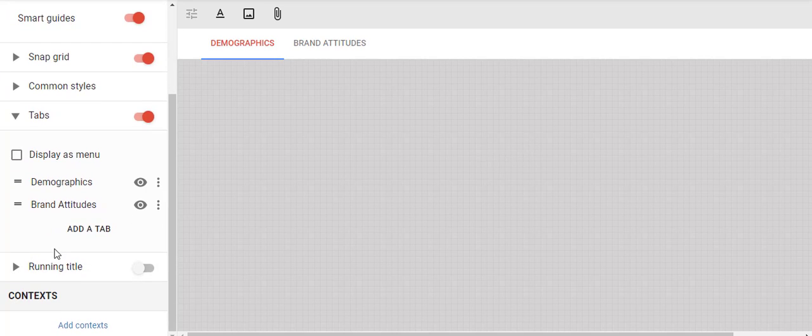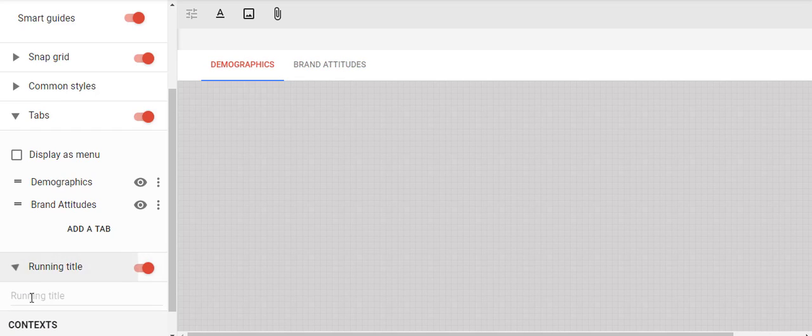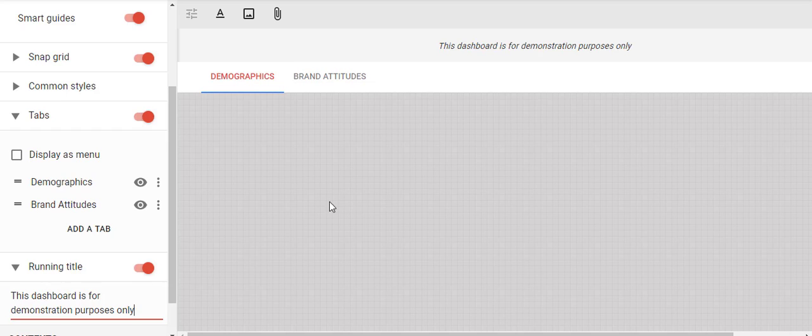Okay, and then finally at the bottom, I've got something called a running title. Now this allows you to put text onto the top of every page of your dashboard. This is useful for announcements and things like copyright. So I'm going to choose to put a running title on, and on my text here, I'm going to type this dashboard is for demonstration purposes only. And you can see that the text has appeared at the top there, and that will appear regardless of the tab that you have selected.